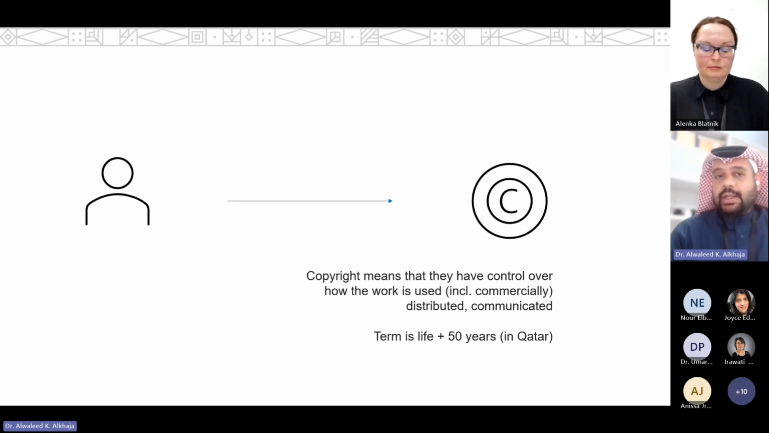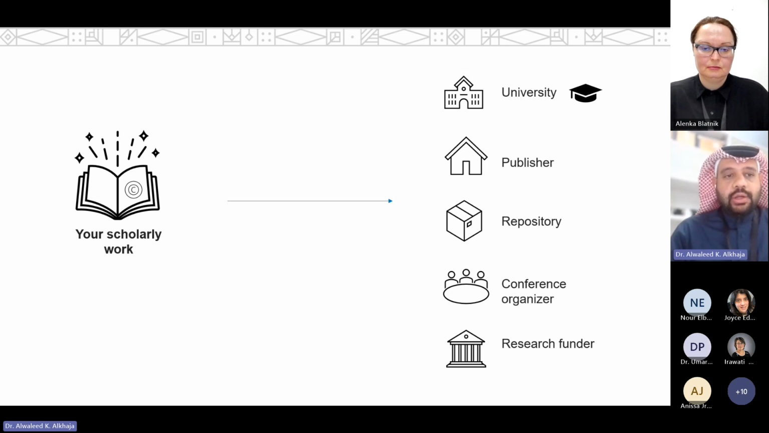And this is in Qatar. And the term is different from one country to another. But since we're in Qatar, we have to follow the Qatar copyright law. So when you create your scholarly work, you may be presenting it or providing copies of it or submitting it to different locations or institutions. So if you're a student, you may be giving a copy of your thesis to the university. If you want to publish in a journal or a book, you may be submitting it to a publisher.